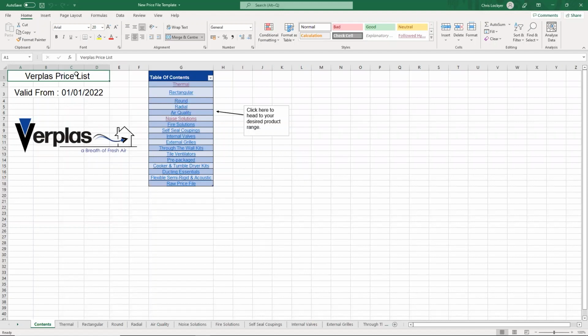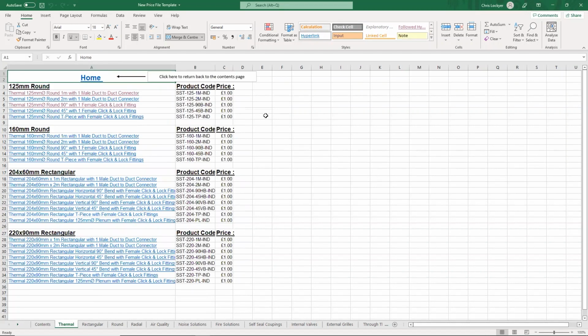So you can see here, you have a table of contents, which has thermal, rectangular, round, and so on. You can click on these headings and it will take you through to that product range's page. Here you'll find a list of all of the products that we offer in their different sizes, the product code, and then the price. For the purpose of this video, I've set the price of every item to £1.